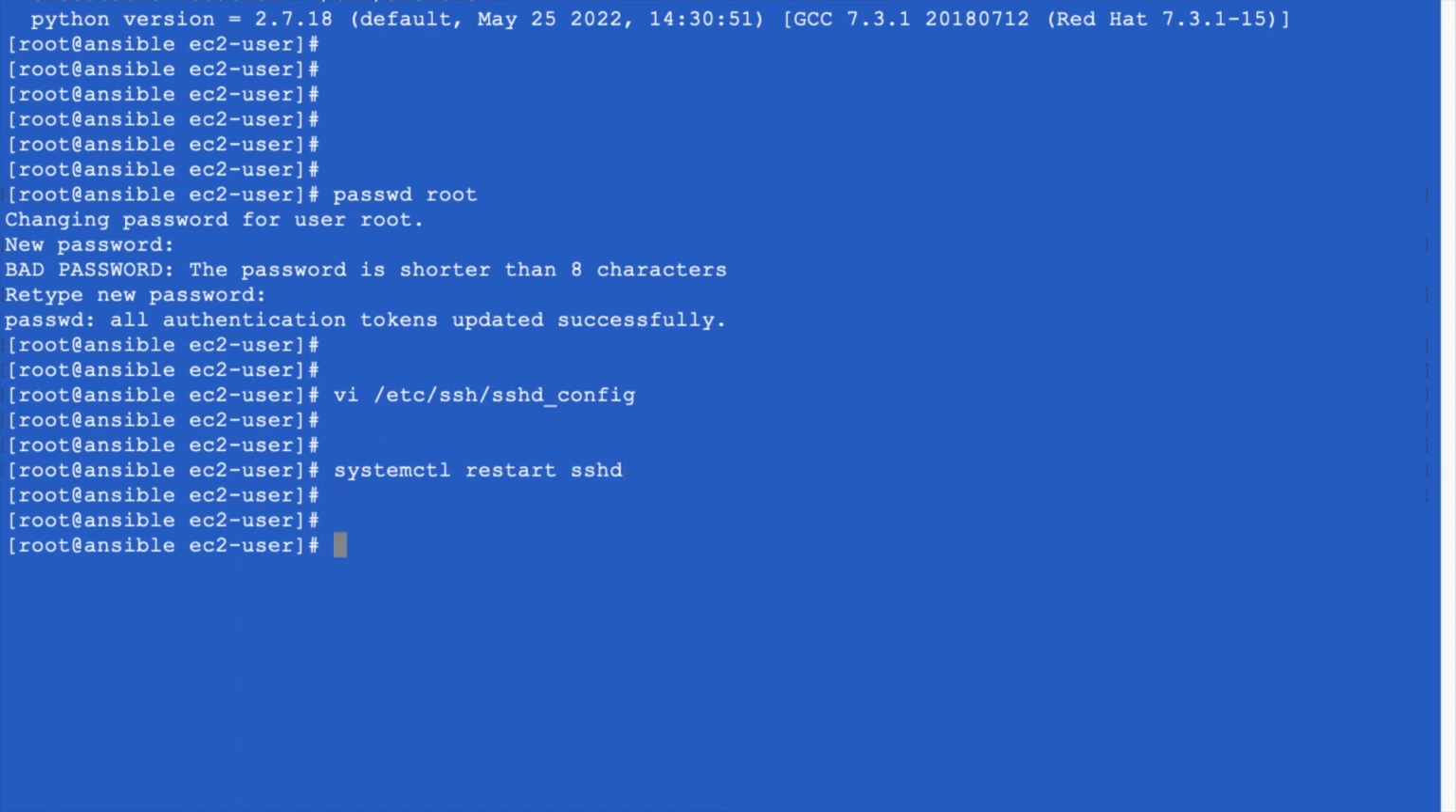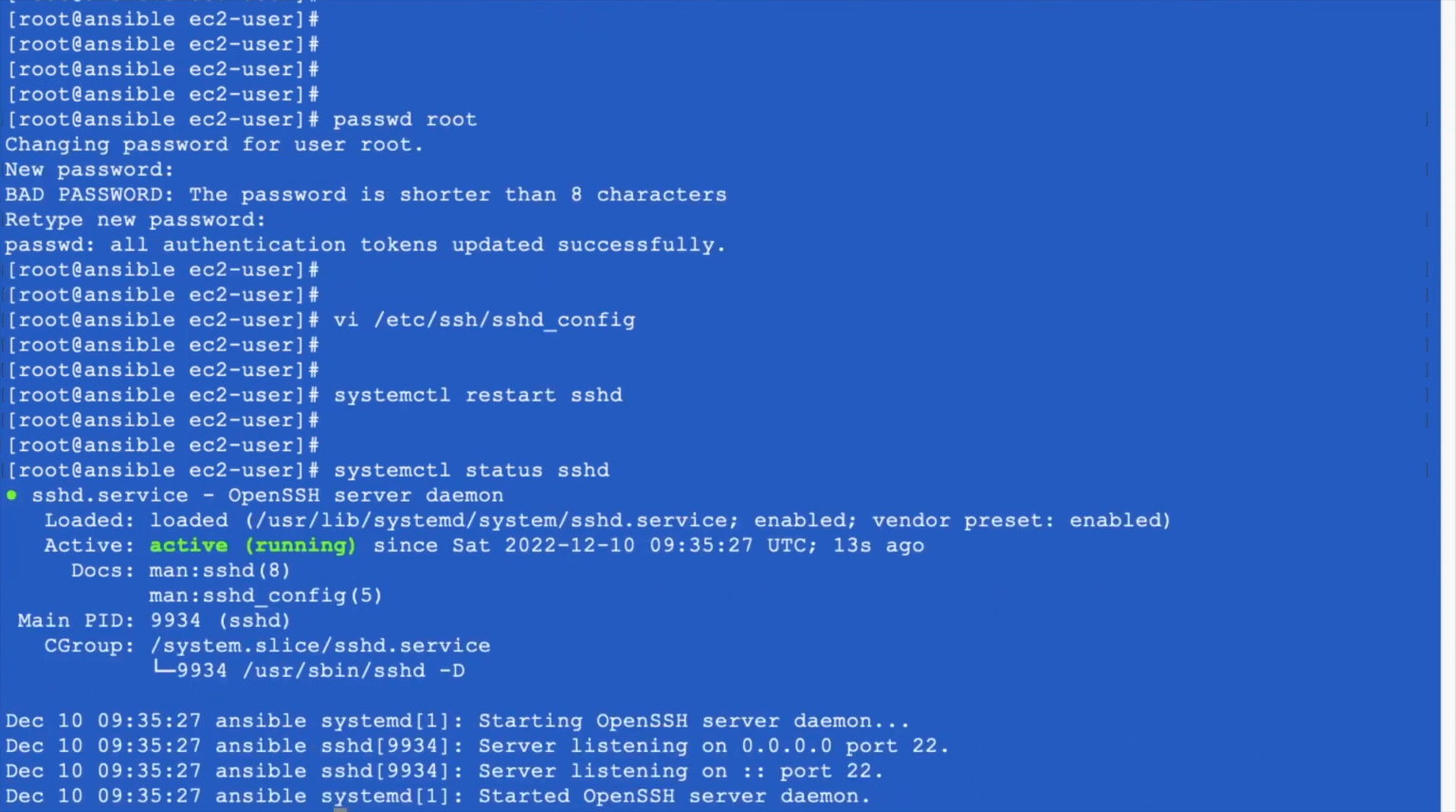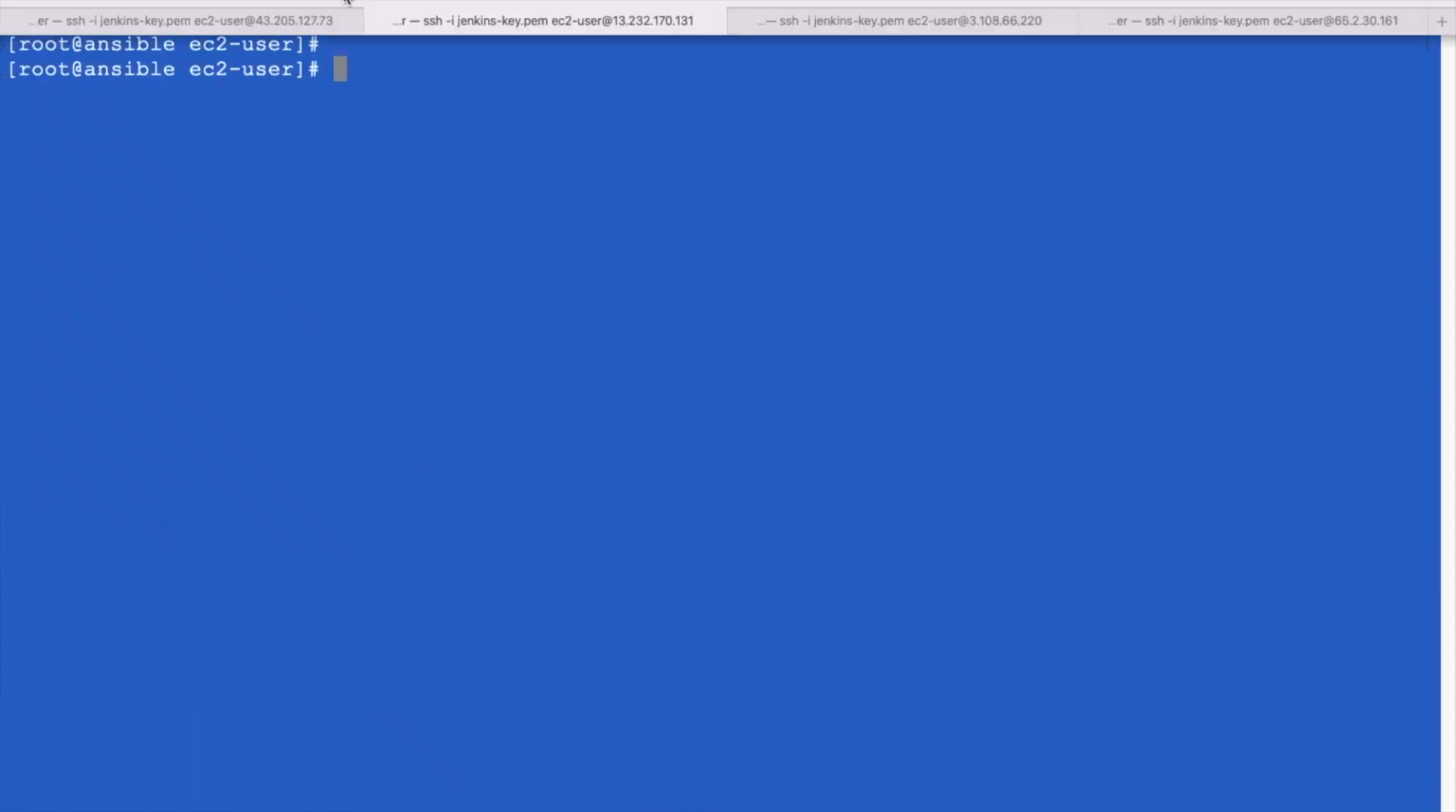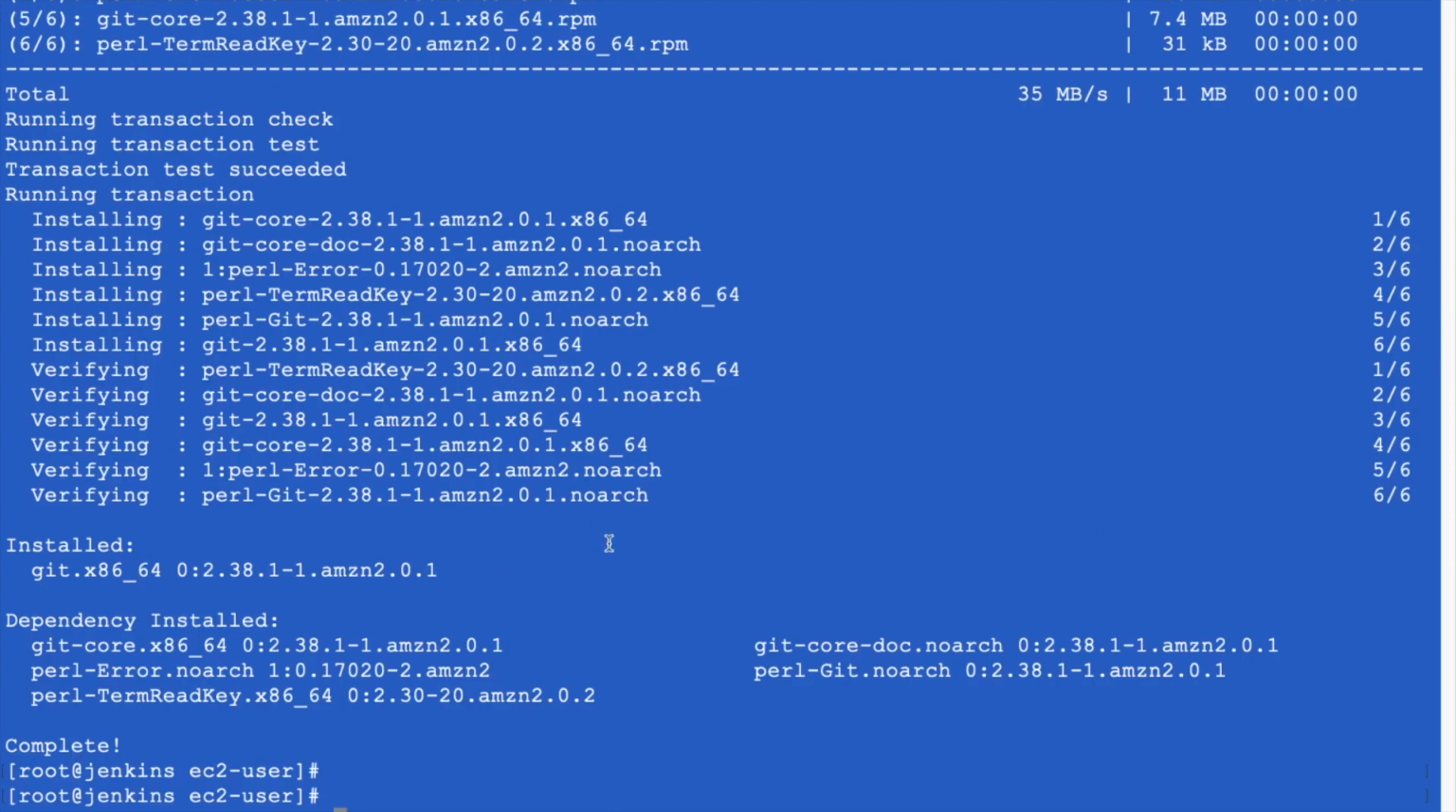Okay, if you want you can check it. systemctl status sshd. You can check it now. Just for confirmation, it is running. So the SSH service is running. Okay, so on the Ansible server we have done the password authentication here as well.